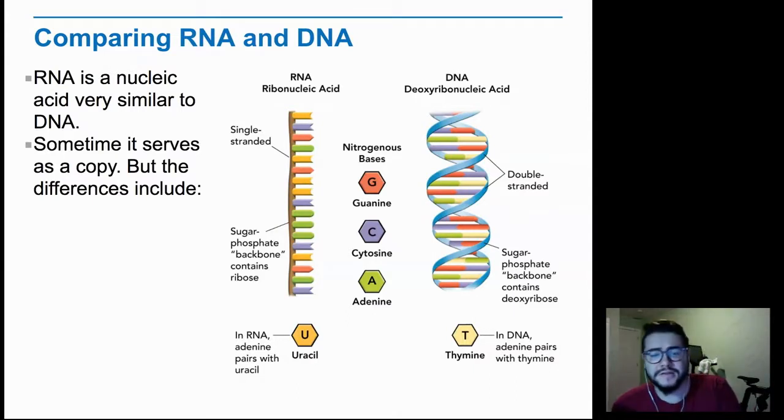A couple of key differences here. RNA is generally the copy of DNA because DNA cannot leave the nucleus. So anytime something needs to be done outside the nucleus and a portion of the DNA is needed for that, a copy of the DNA is made, and generally that copy is RNA.